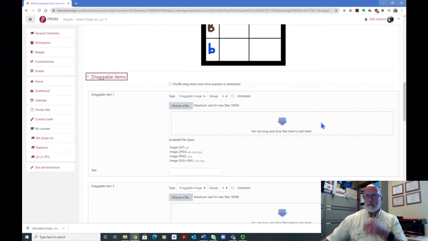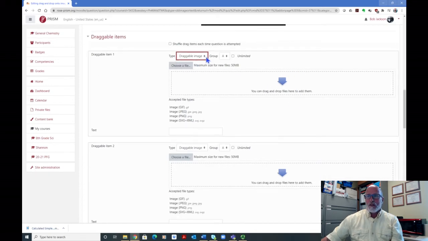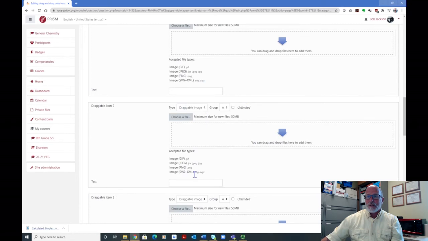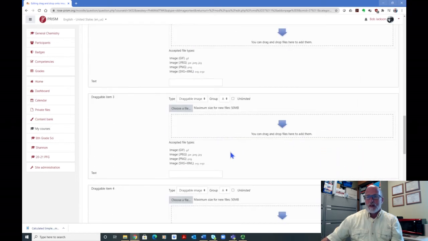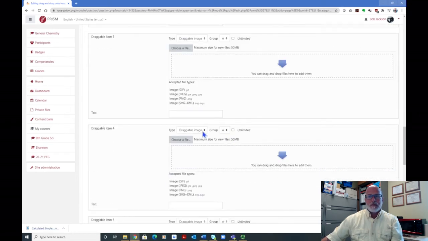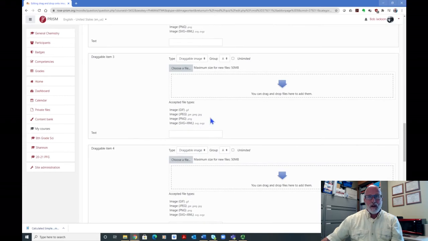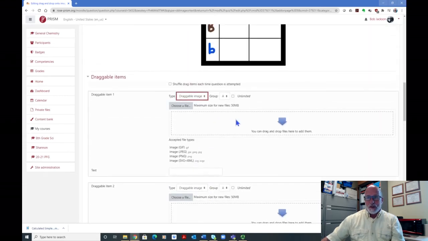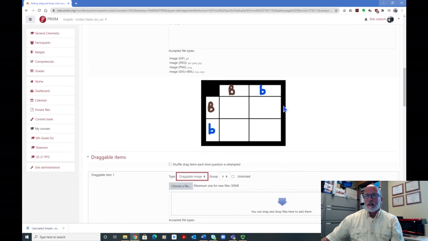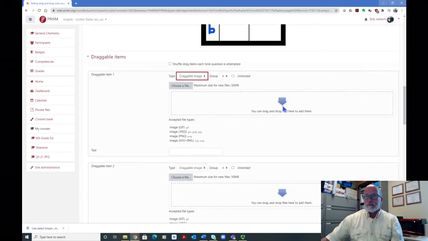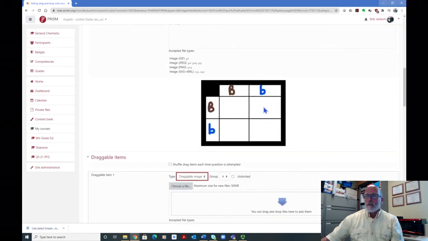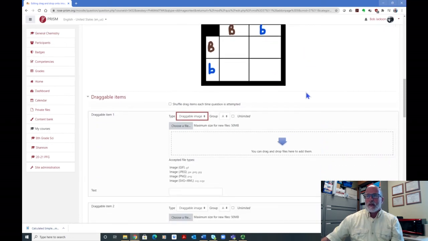Okay, and then you're going to come down and you're going to get your draggable items. Now then, you've got a choice between draggable images or you can just put text in. If you select text, you're going to be typing words in. I'm actually going to use draggable images, so I'll make sure I have draggable images on each one of these down here, and however many draggable images you're going to have. I'm going to have actually 3 of them. Okay, now then, well, no, 4, on this because I've got 4 boxes here that I'm going to fill in.